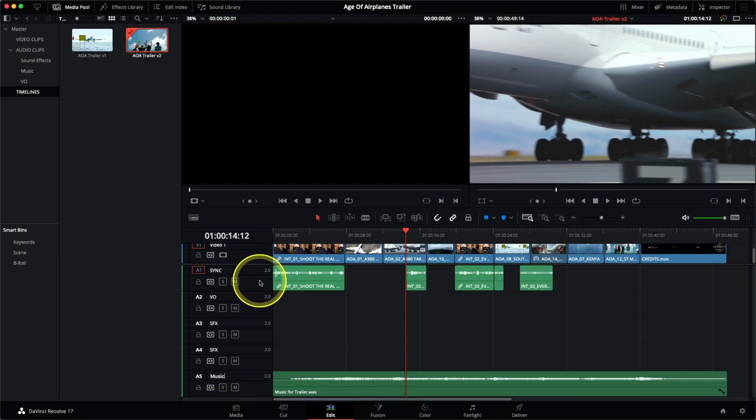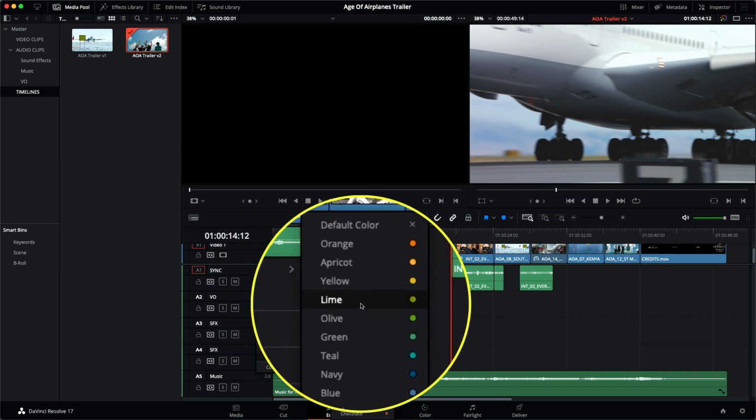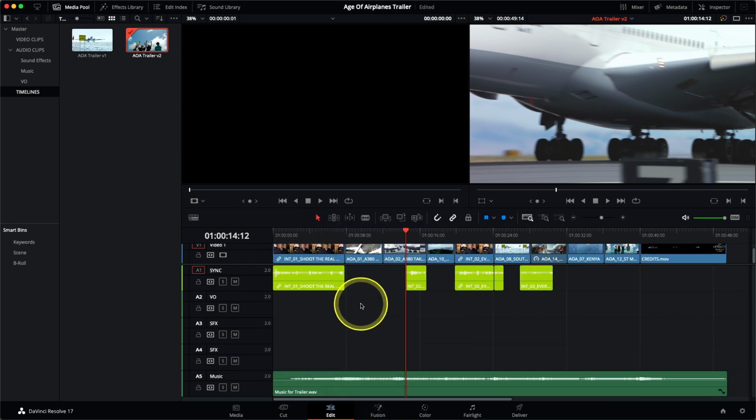The other thing that you can do is actually color code the audio tracks. This makes it easy. It's a visual reference so that it's easy to see the type of audio that you're working with. There's no need to set specific colors. Just go with the colors that you personally think work for you. So in this case, I'm going to right-click the sync track, and I'm actually going to choose change track color to lime. All of the clips in that track turn to lime.